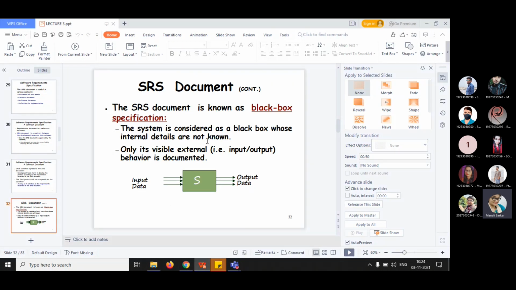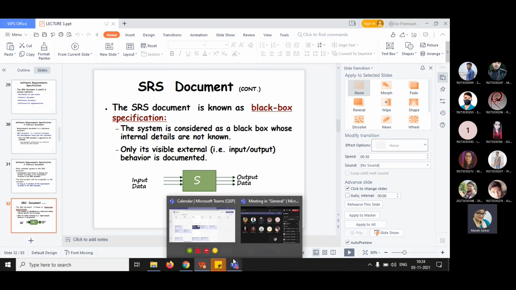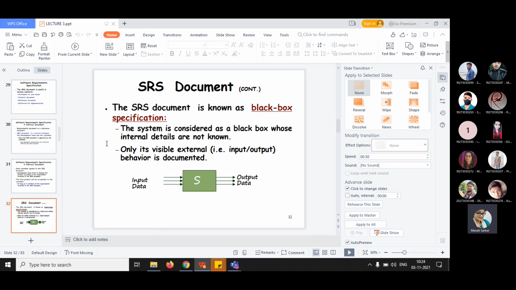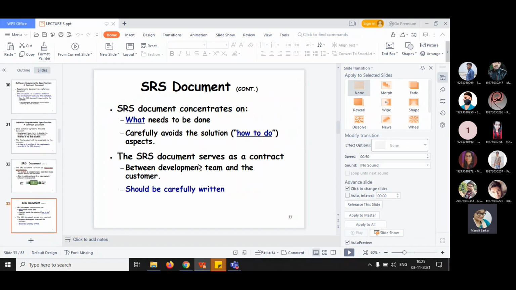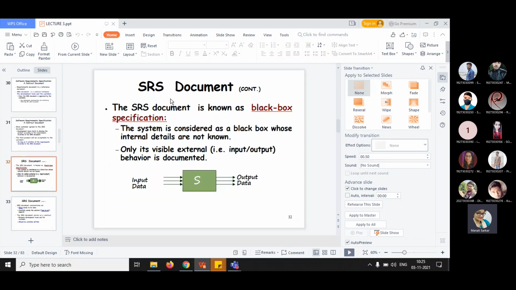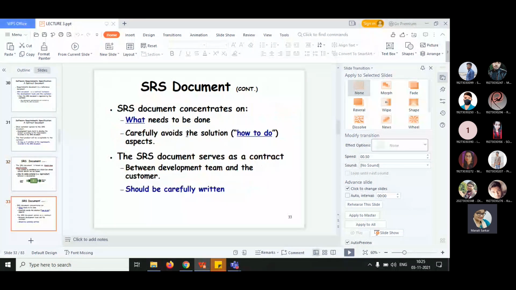That's why it is called black box specification, because everything is enclosed and it is not shown to the user. The system is considered as a black box whose internal details are not visible, and only the external part, that is input and output, is visible. External behavior is documented. So that's why the SRS document is also known as black box specification.